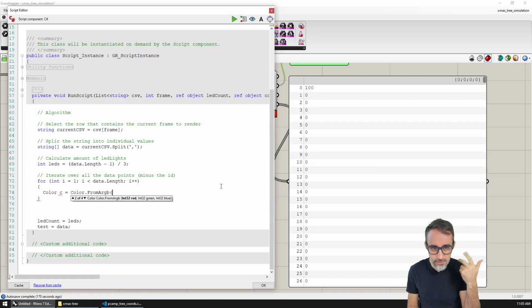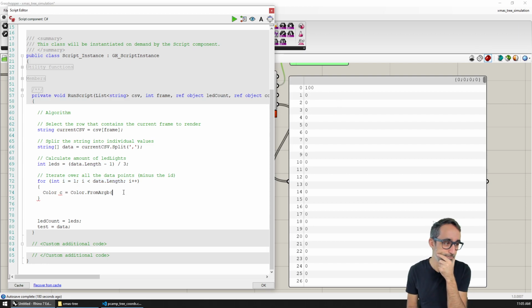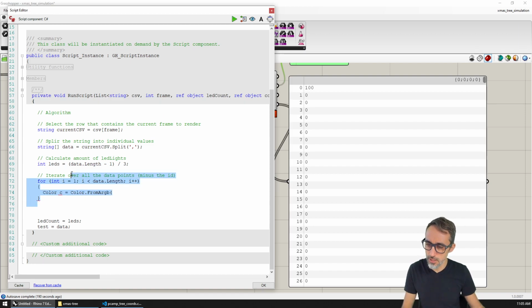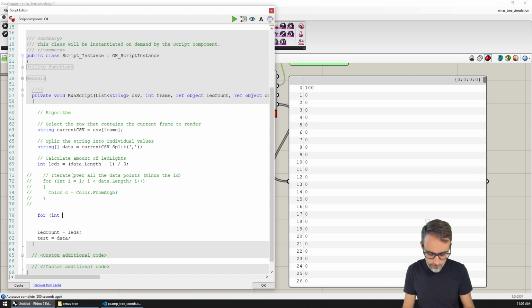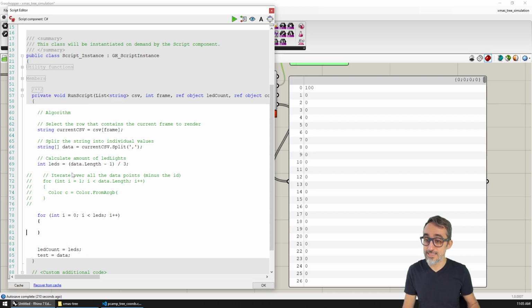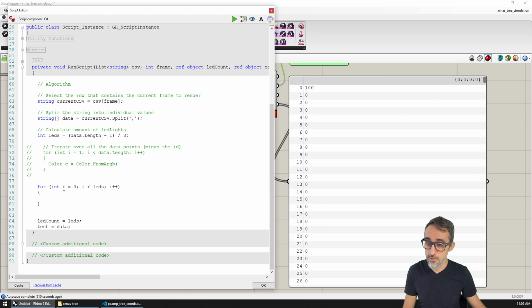So now that I'm thinking about this, it turns out that because I'm iterating with for each data point at a time, this may not be the best way to iterate, because I will not have access to all the stuff at the same time. So I'm going to rewrite this in a different way. First of all, I'm going to get a for loop that iterates from 0 to the amount of LED lights, so LEDs. So in this case, I is going to iterate between 0 and 500.